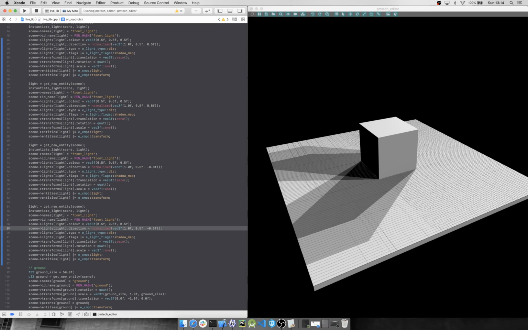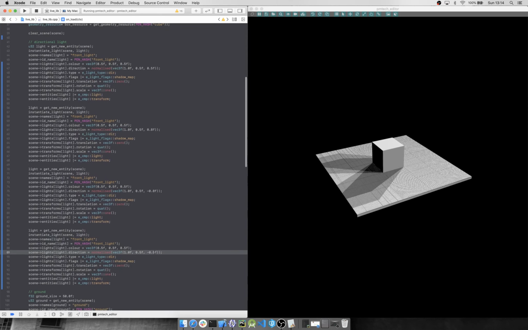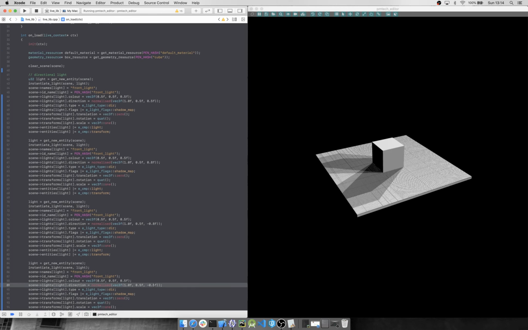Okay, so got a bunch of shadows there. I'm going to choose some colours for the lights. So at the moment they're just white. I'm going to go for something like a nice kind of orange colour maybe.